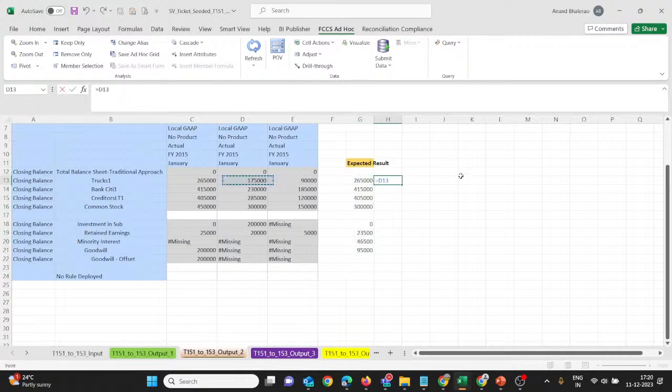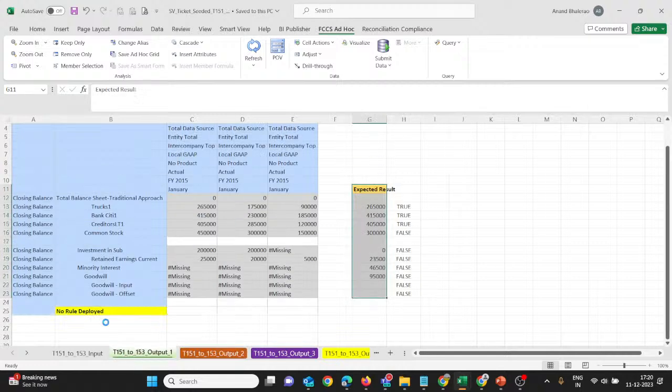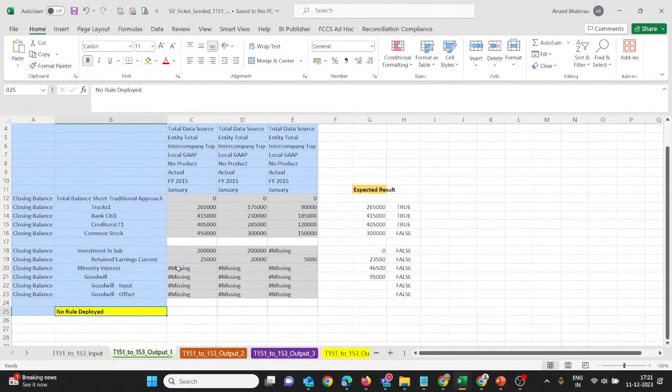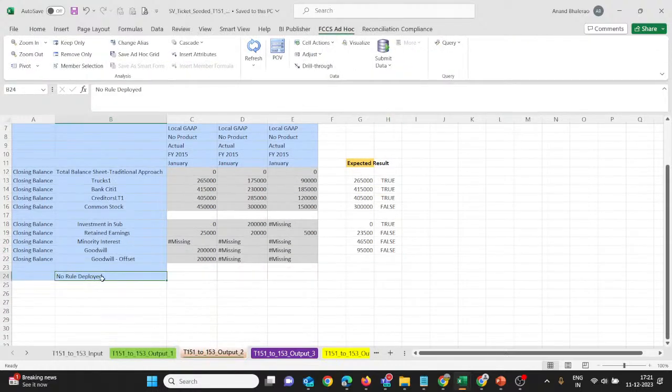Is equal to, so it is true, it is true, it is true, it is still false, it is true. Now we got the correct figure. It is still false, it is still false, and it is still false. So this is when we have deployed the investment rule here.